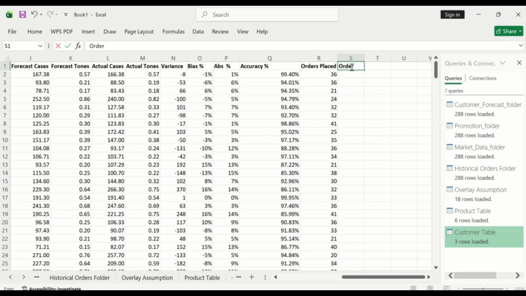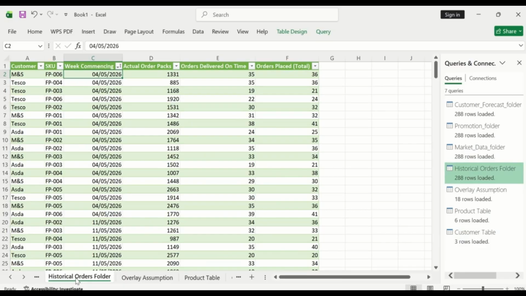Orders on time. So this one also, I think it's found in the historical orders. So this is orders delivered on time. So we're also going to use SUMIFS so that you can calculate the total orders placed on time for a given, specific customer, specific product, and specific date.